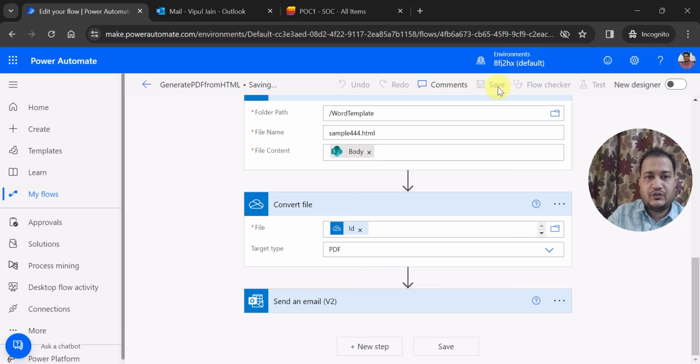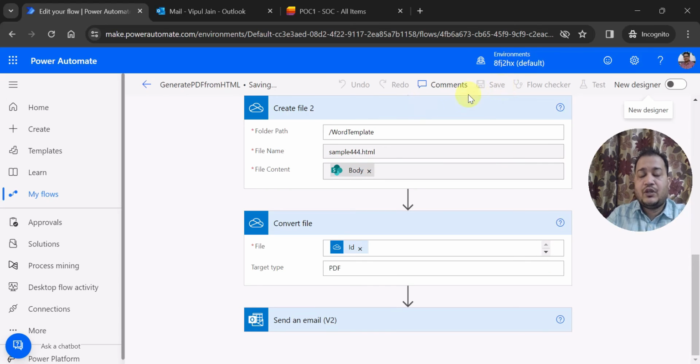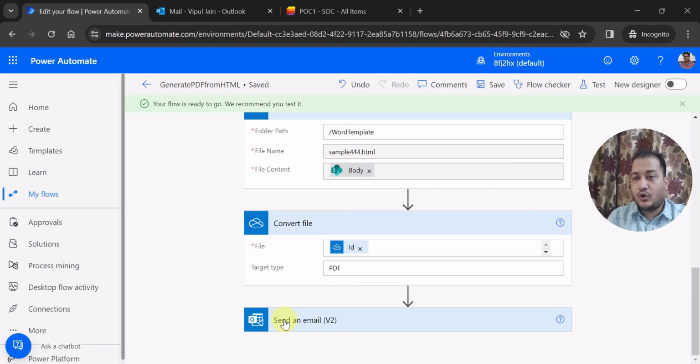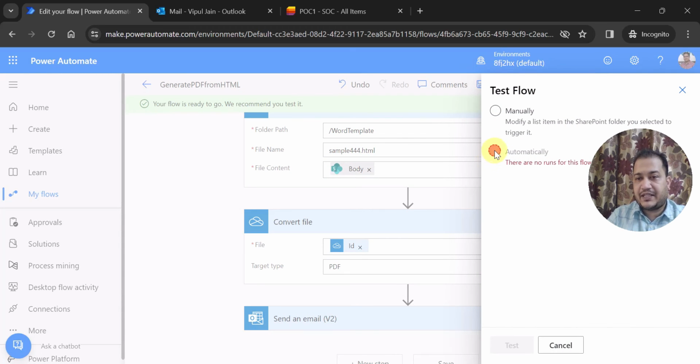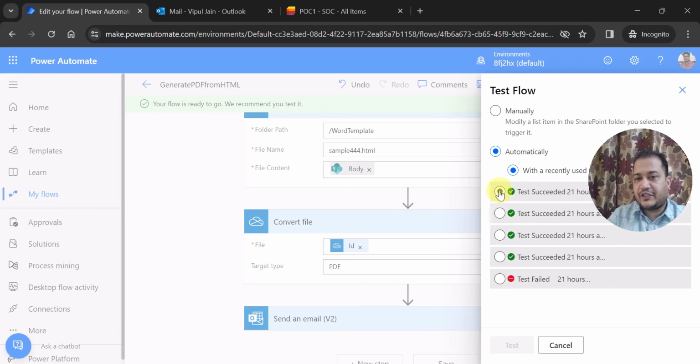Let's save this flow. I'm just saving this flow now. The flow is getting saved. You can see what will happen: the output of this is that ultimately an email will be sent with the PDF attachment. That's the ultimate goal of this particular flow. So let's test this. I can use a manual trigger or an automatic trigger with a recently used trigger which has been used previously, and I'm clicking on test.